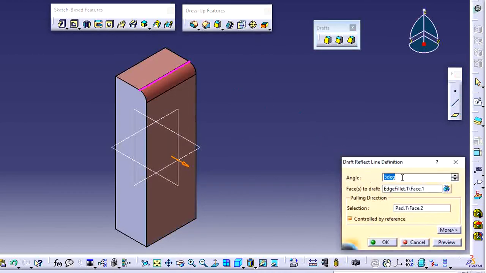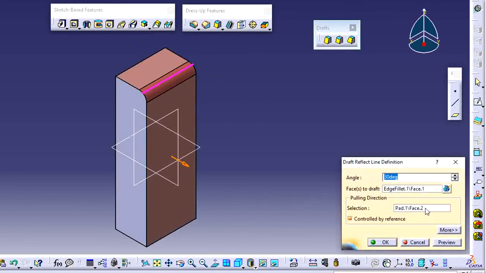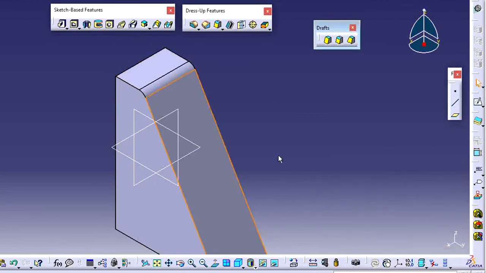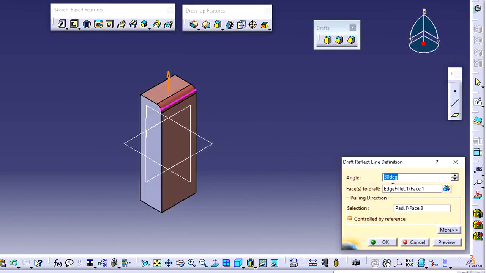See, 30 degrees angle. Now when you use this pulling direction on this face, the draft angle is applied on the opposite. Okay, and next one, when you use this pulling direction in the top face, the draft angle is applied on this front side face. Okay, this is the difference between the previous one and this one. Previous one, there is no fillet. Now here we have some fillet. That is the difference. Now here there is no neutral element option.